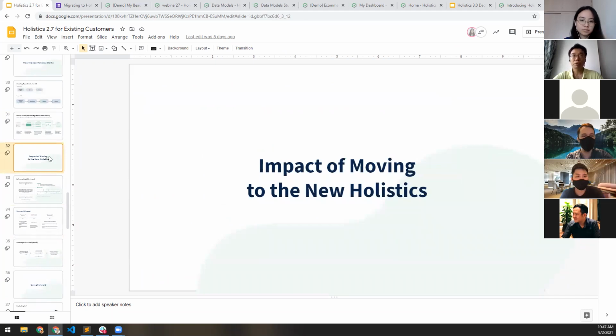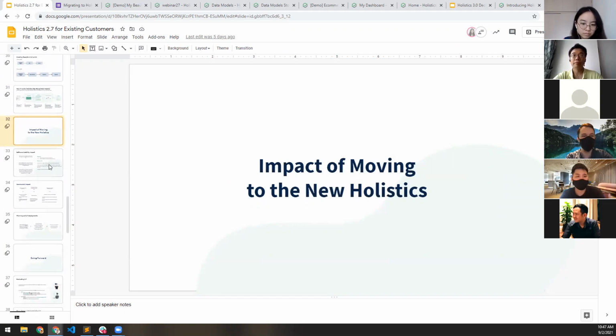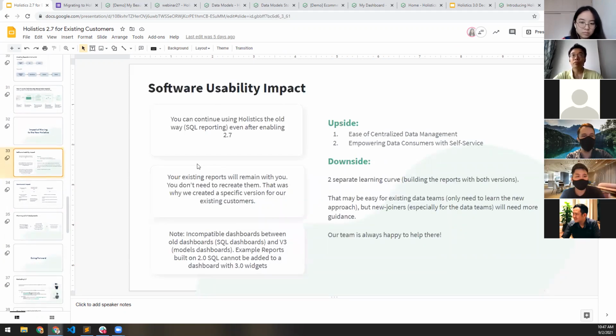So what I'm going to go through next is the impact of moving to the new Holistics, right? From a software usability impact, we don't see any issues with it coexisting. You can still continue after you enable version 2.7 for your team. You can still continue to use Holistics your old way, right? Just write SQL reports and get it done.